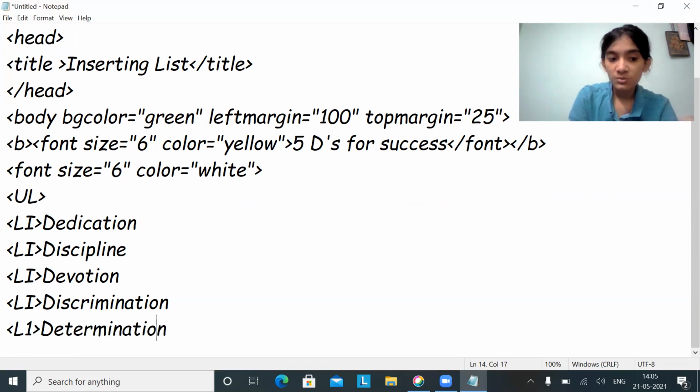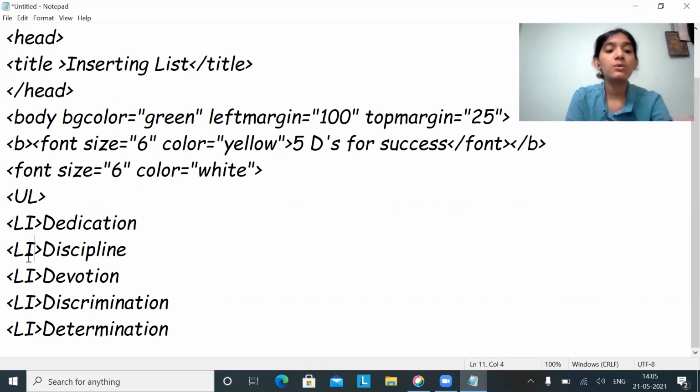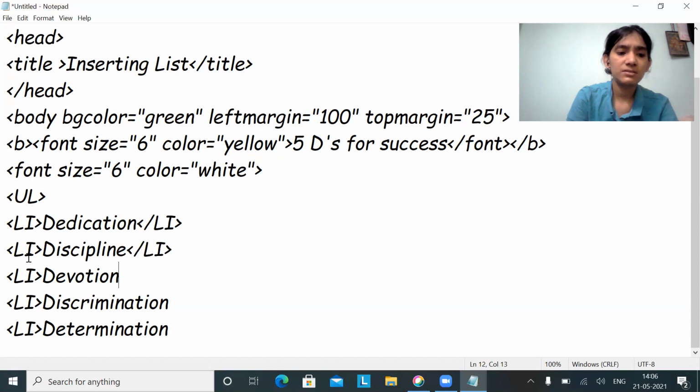So one more thing to consider here is, you may ask that I haven't closed these LI tags. So this is my first list item. I need to close, right? It is optional. It is completely optional. You can close or you can just leave it as it is. Okay. So better is closing because we are beginners. So we'll follow the conventional method to close all the tags.